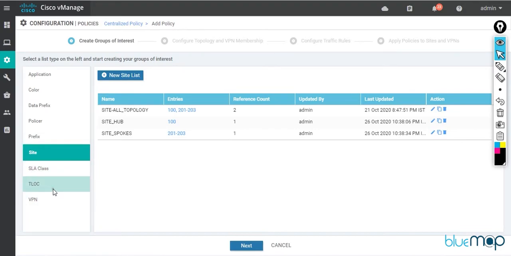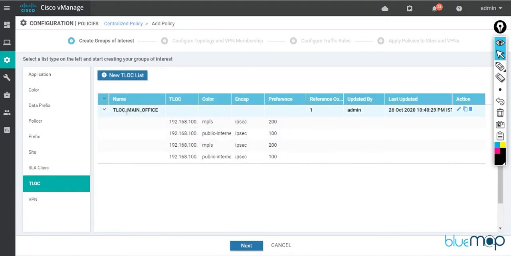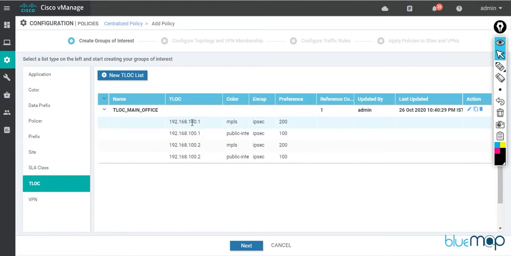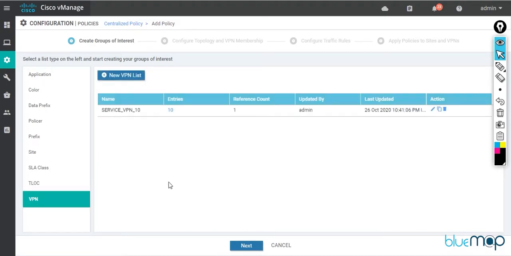So we have to go down to TLOC, and if you see, I have created a TLOC list for the main office, wherein if I just expand this and show you, 192.168.100.1 MPLS preference 200, public internet preference 100. Similarly, I have done it for 100.2, MPLS is 200 and public internet is 100. And the last thing is the VPN. We are doing it for VPN 10, which is my service VPN. So once these groups of interest are created, I'll click on next.